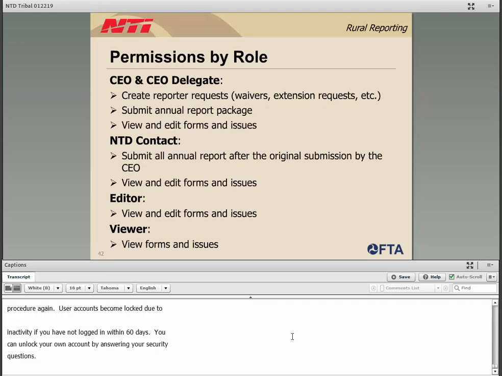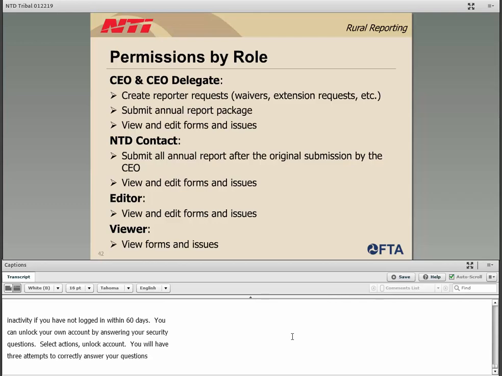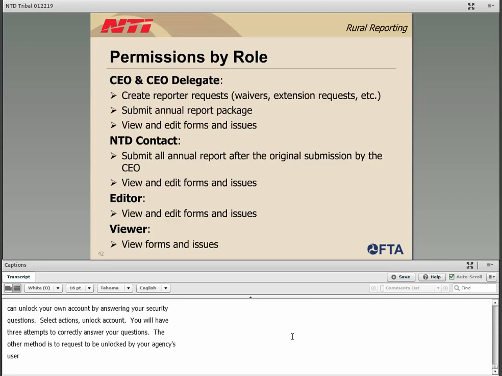The other method is to request to be unlocked by your agency's user manager. Select Actions, Unlock Account, then select the option to request to be unlocked. The user manager will receive a task to review and approve your unlock request. Please note that you must choose this option if you have not established your security questions or if you cannot remember the correct answers.